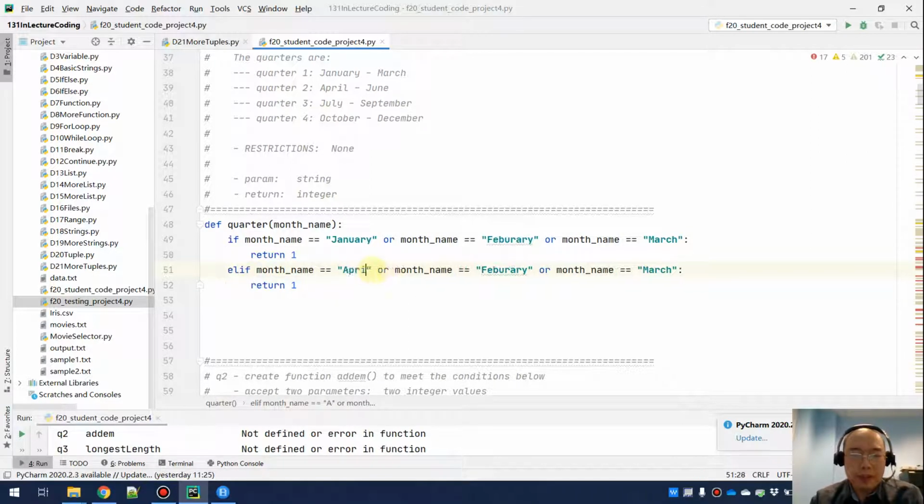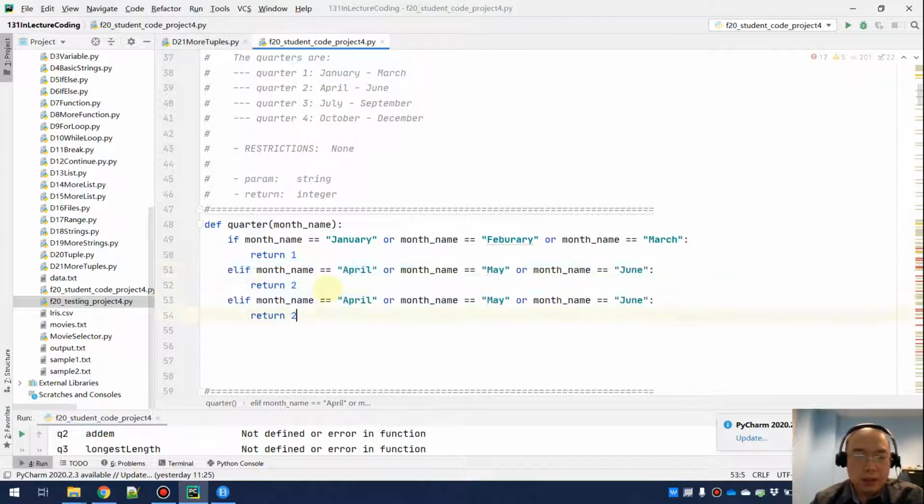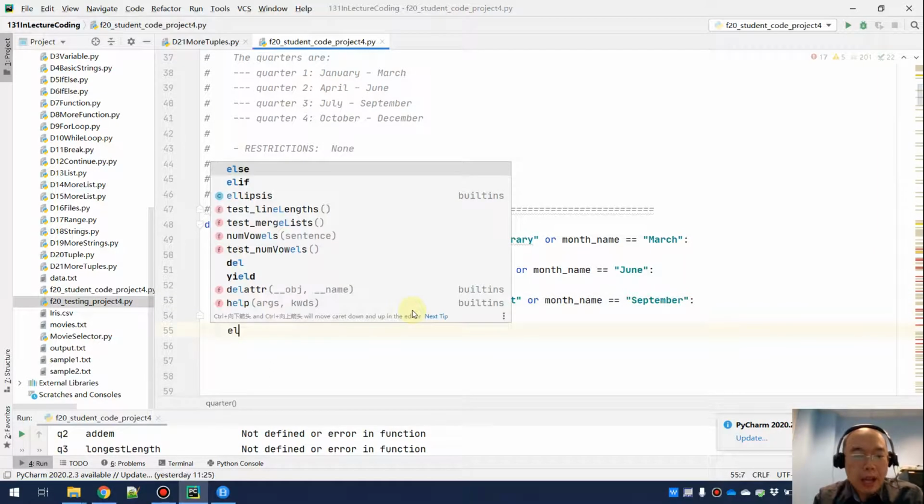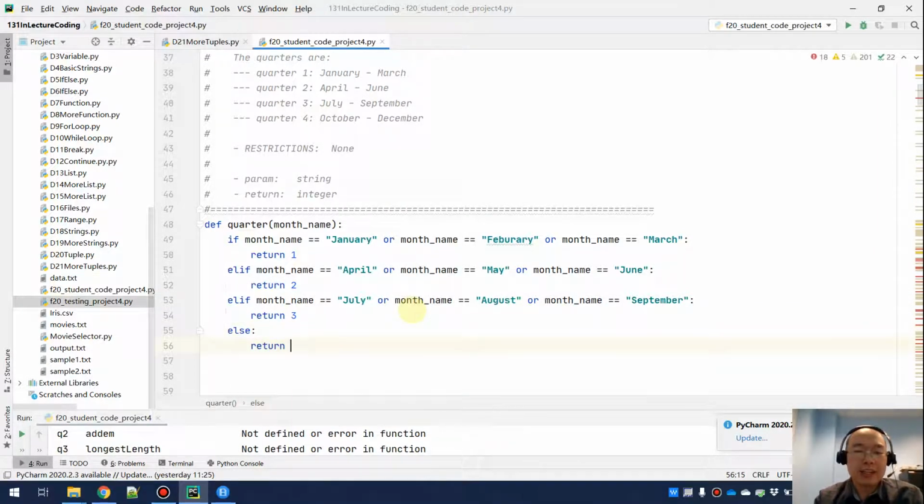April and May, I can spell that. And then June. And then I'm returning a 2. And elif, and then I'm going to do July, August, September, and then I'm returning 3, and then else I'm returning a 4. Okay, so I avoided spelling the last 3 months, and those are the hardest to spell.